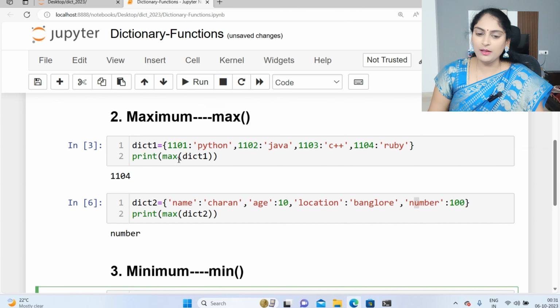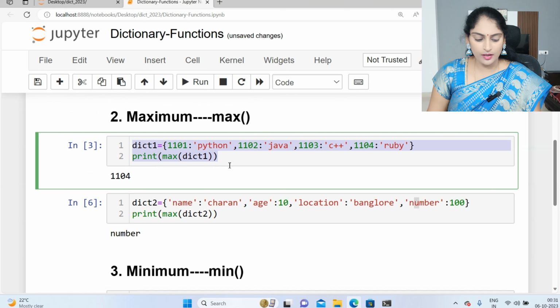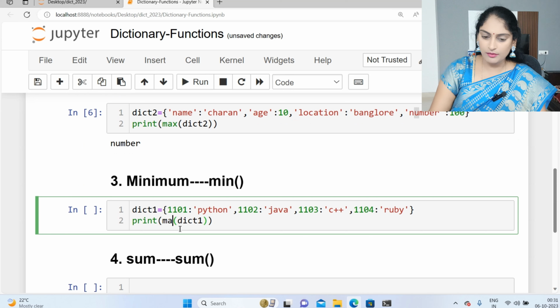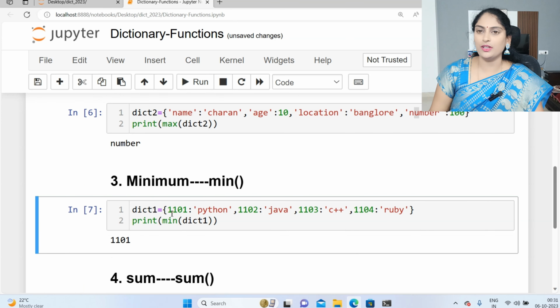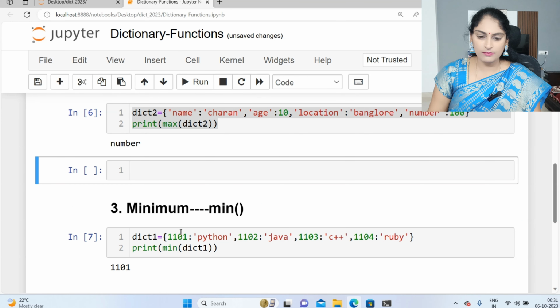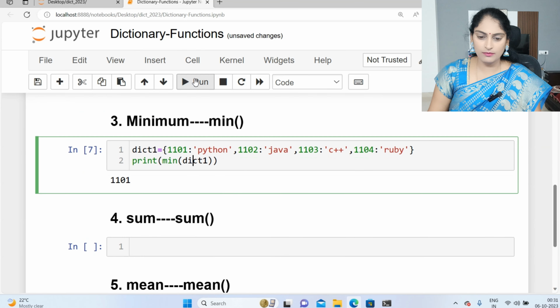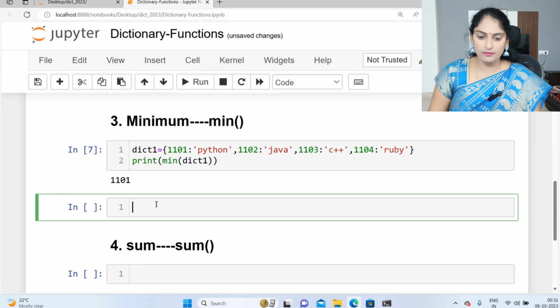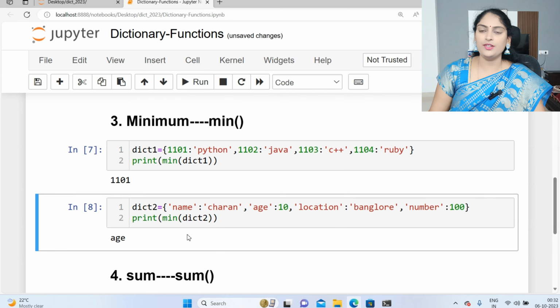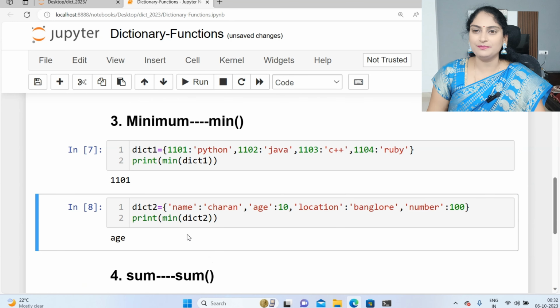So what is the minimum? Just take this, I don't want to write again. Just change the function here, min of. What is the minimum value? 1101. Same, you can take it in the string characters. Let's take it here. What is the minimum value? age. a is the minimum.